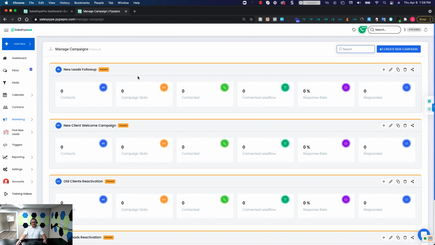All right, so here we are inside of SalesPype, and the first thing we're going to talk about is creating automated marketing campaigns. And this is really where we shine at SalesPype. Now, you can create as many campaigns as you like, but there are 4 core campaigns I believe every business needs. The first one is a campaign that follows up with new leads. The next one, a campaign that welcomes new clients to your business. And then the last 2 campaigns are campaigns that reach out to old clients and old leads, trying to reactivate them and get them interested in your business once again.